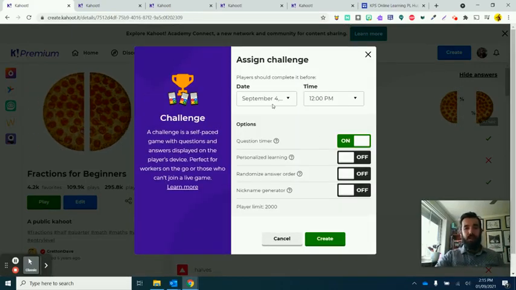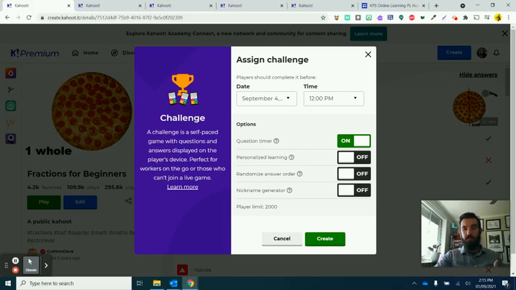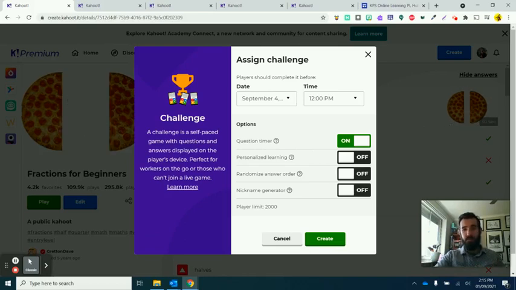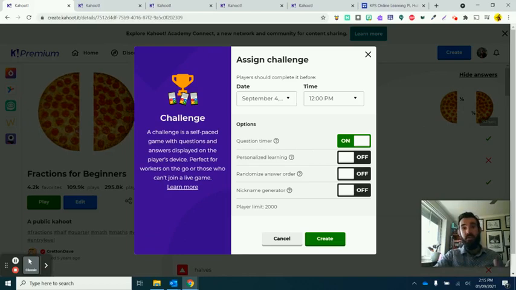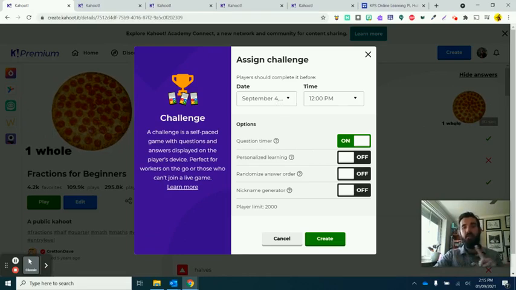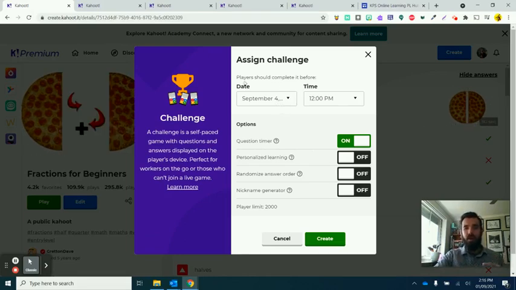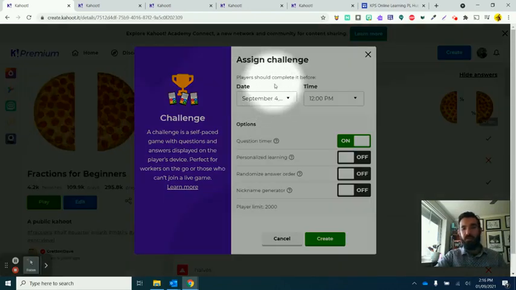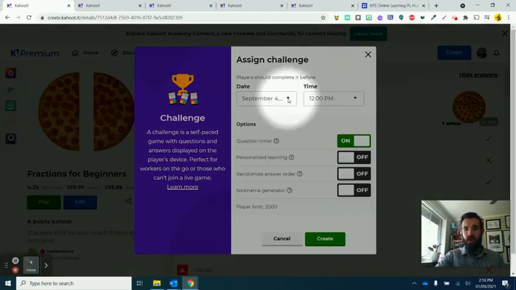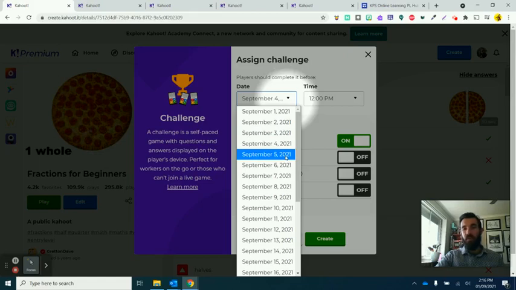So what we mean by assign is we're going to let students tackle the challenge of the quiz of this Kahoot whenever they click on the link that we give them. So they're not competing against other people in real time. So starting at the top here, you can see you should set a date that they should complete it by. So you can say, all right, we're going to do this Kahoot by the end of the week.